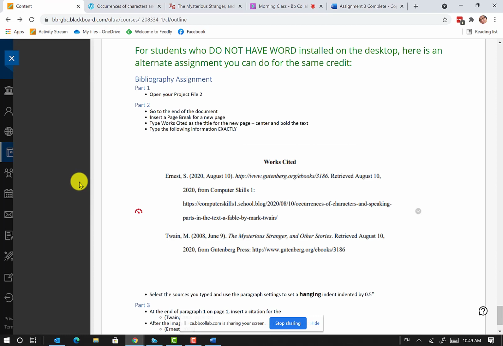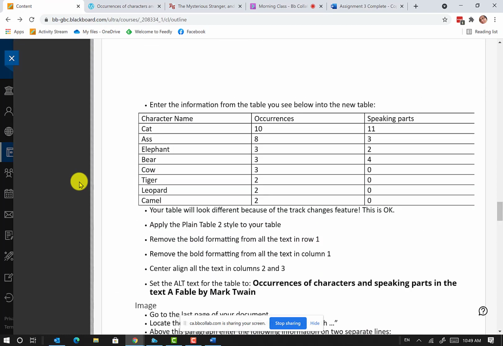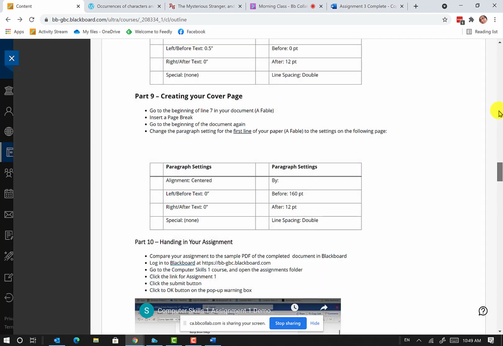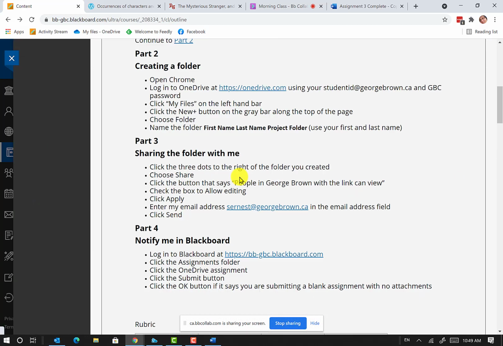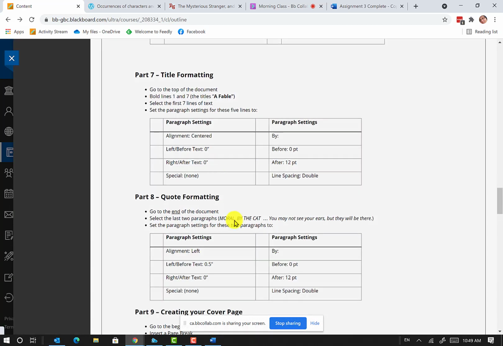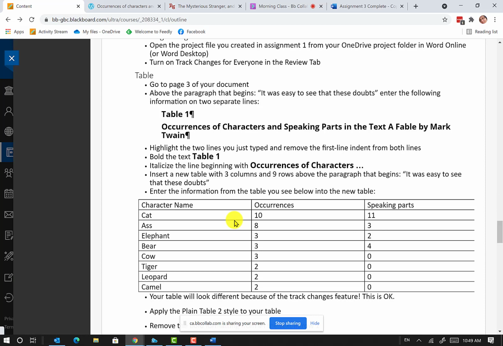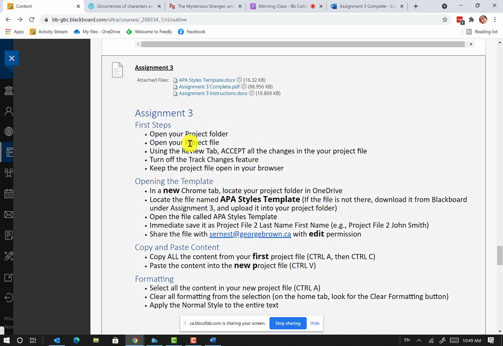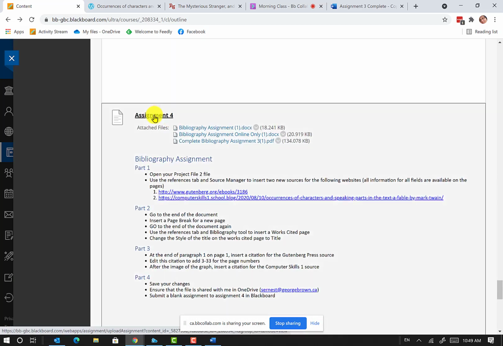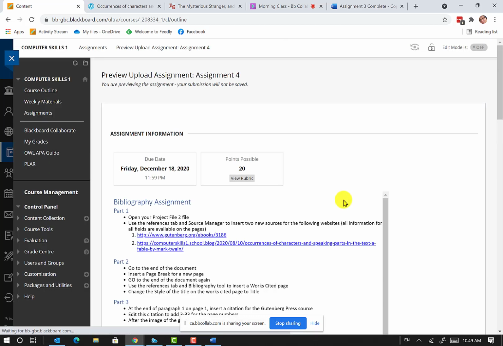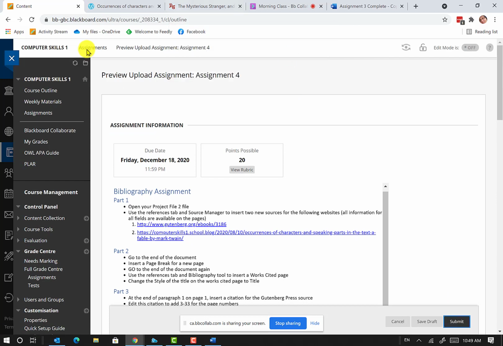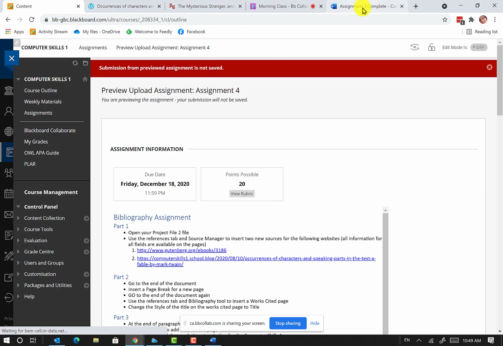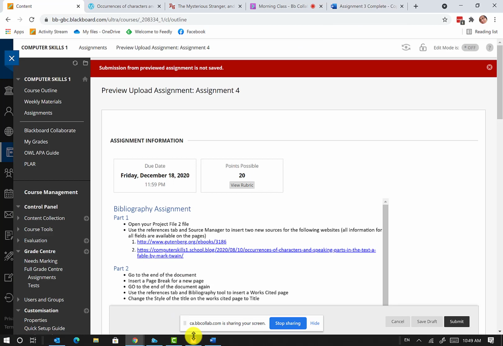Don't forget that once you've completed the assignment that you need to go to Blackboard. You've already shared this assignment with me, so you don't need to reshare the assignment. Make sure you go to Blackboard and go to Assignments, and make sure you click on Assignment 4 and submit a blank assignment. So you would click on Assignment 4 and then click the Submit button and OK, even though it's blank, and that would submit the assignment for me for grading. And I'm going to stop the recording now.